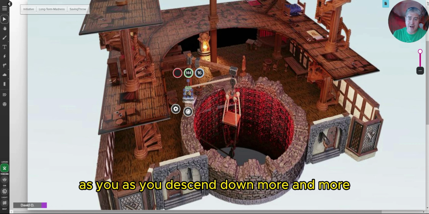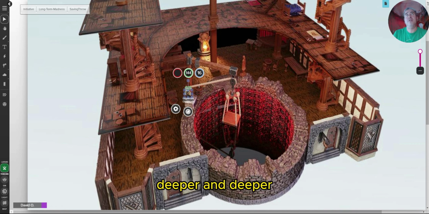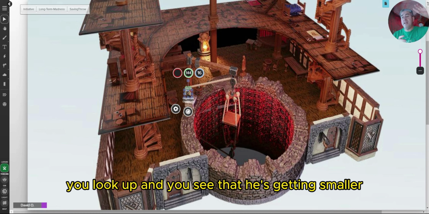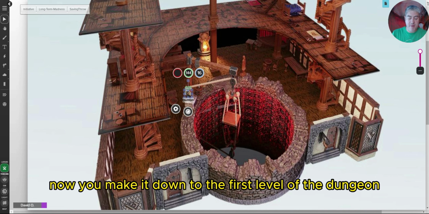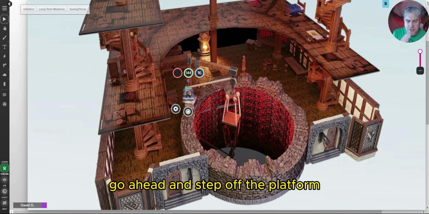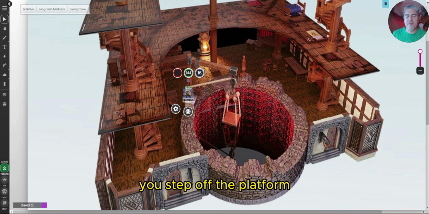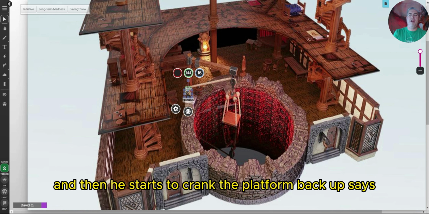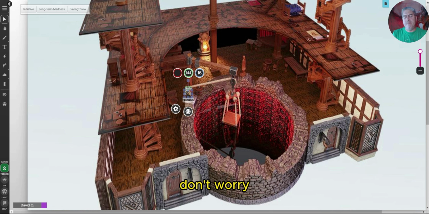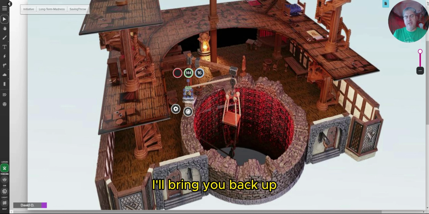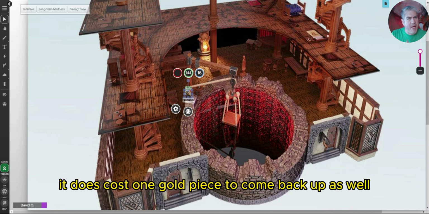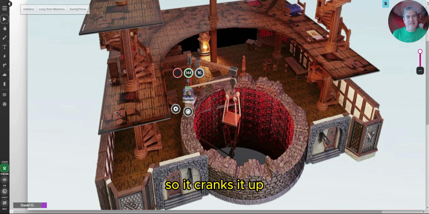As you descend deeper and deeper, you look up and you see that he's getting smaller as you're going down into this first level of the dungeon. Now you make it down to the first level of the dungeon, and he yells down to you, all right, go ahead and step off the platform. You step off the platform, and then he starts to crank the platform back up. Says, don't worry, if you ever want to come back up, just ring the bell down there, and I'll bring you back up. Oh yeah, by the way, it does cost 1 gold piece to come back up as well. So he cranks it up.